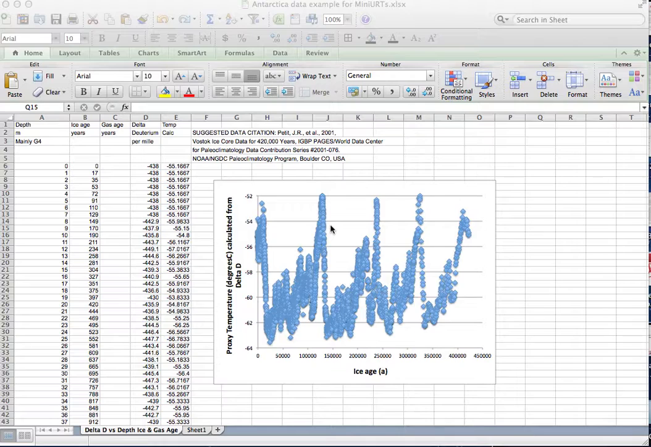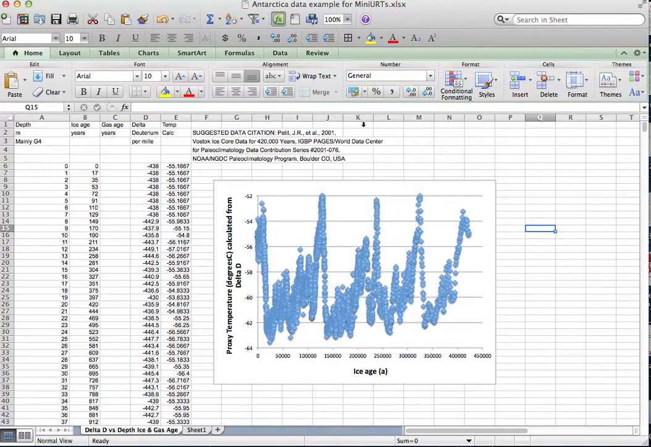Okay, mini-ERT number 3. Where we were at the end of mini-ERT number 2, my computer's just calming down. It's a little bit warm. And we have got this graph, which is fine. I mean, it's proxy temperature, degrees C, calculated from delta D, which is informative. And it's got the ice age in years. Okay. However, it's a bit ugly. You've got to be honest at this stage.